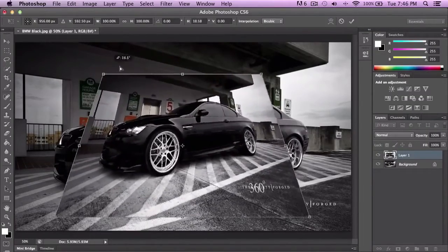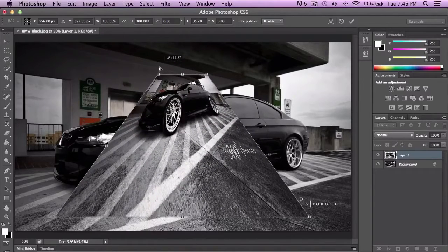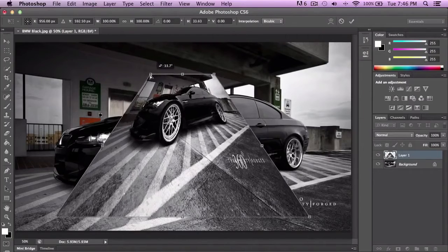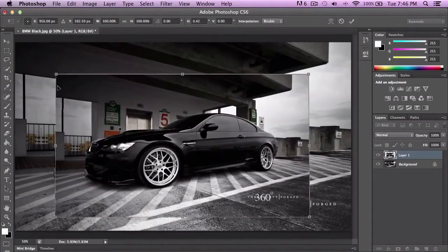So it's as if you were looking from far away. You hold down Shift, click on one of these corners, and drag left and right to make it like this. That's pretty cool. You can also do it right here.